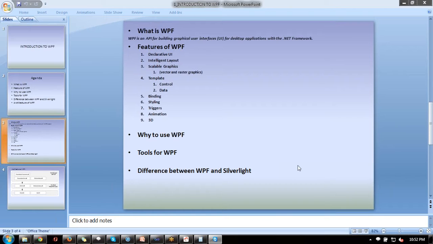Okay. The next topic is why we need to use WPF, in which scenarios we are going to use WPF. Just now we had a question: what is the difference between a Windows application and WPF. The first point to use WPF is whenever your project requires a rich graphical interface. Whenever your Windows application requires a rich graphical interface, you need to go for WPF.